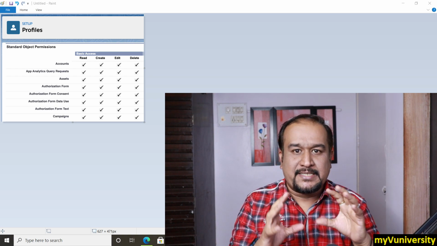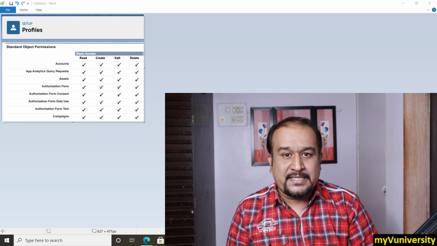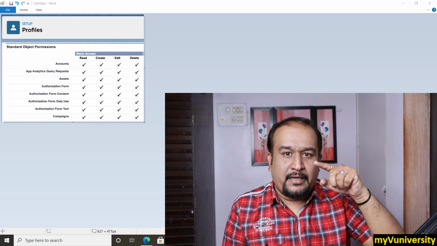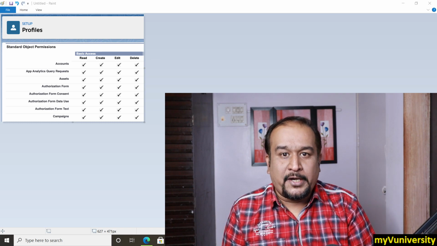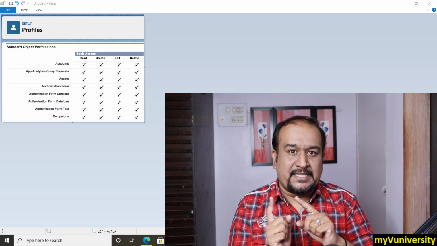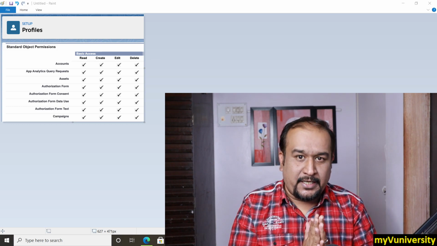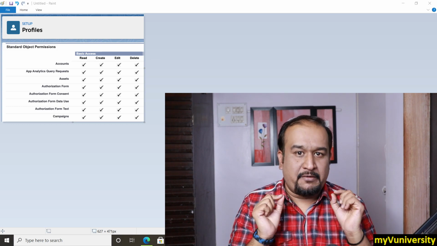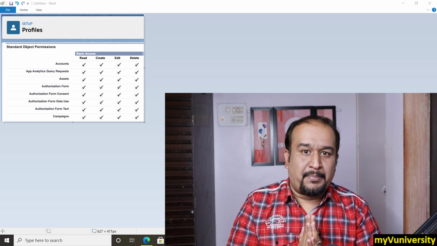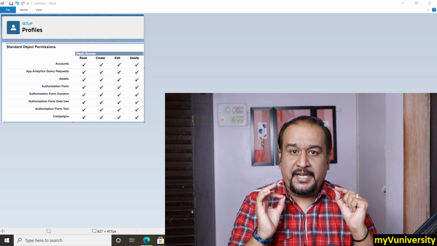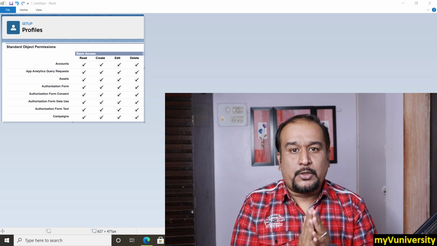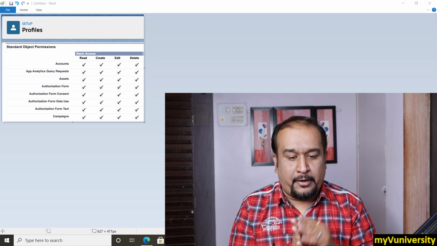Whichever is the current profile, you can see that for read, create, edit, and delete, the tick mark is on. What does it mean? If this profile is attached to any user, then that user will be able to read all records in the campaign object. Create tick mark is on. What does it mean? That user will be able to create a new campaign record.